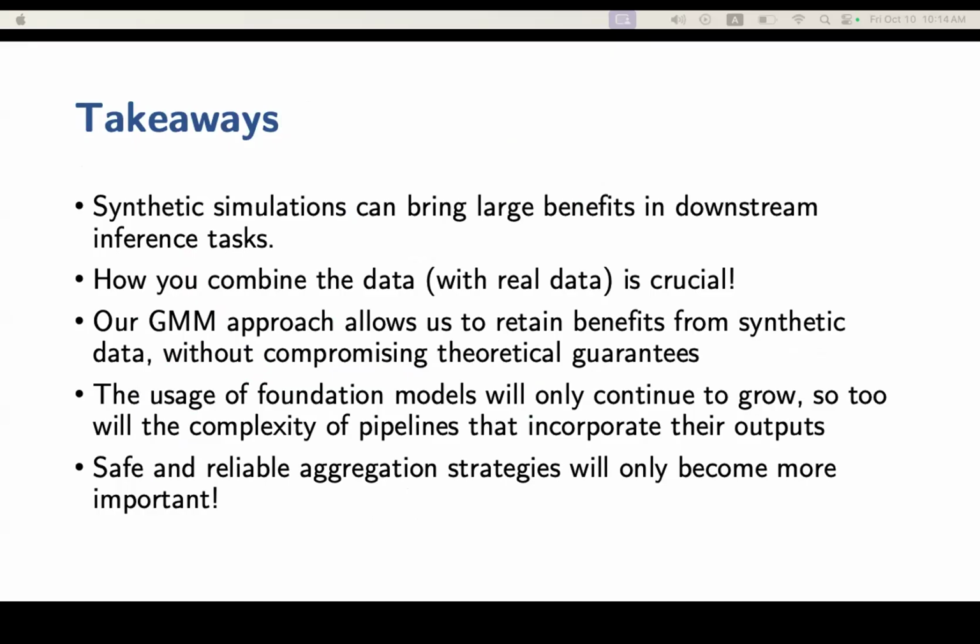And just some food for thought, as the usage and promise of foundation models continue to grow, pipelines that incorporate their outputs are going to become more and more complex. And so it's very important to try to think about more safe and reliable aggregation strategies as we move forward.